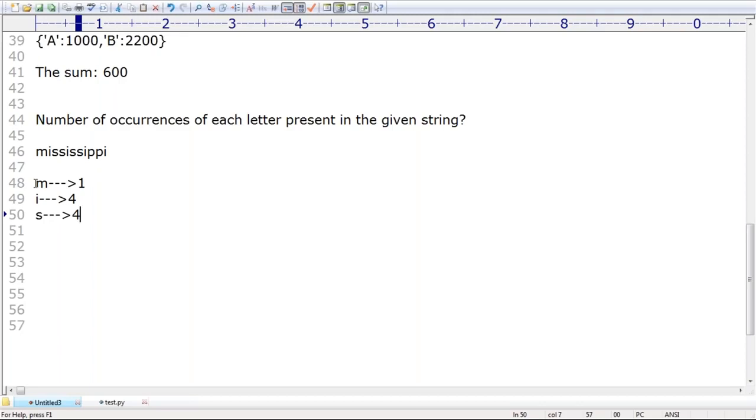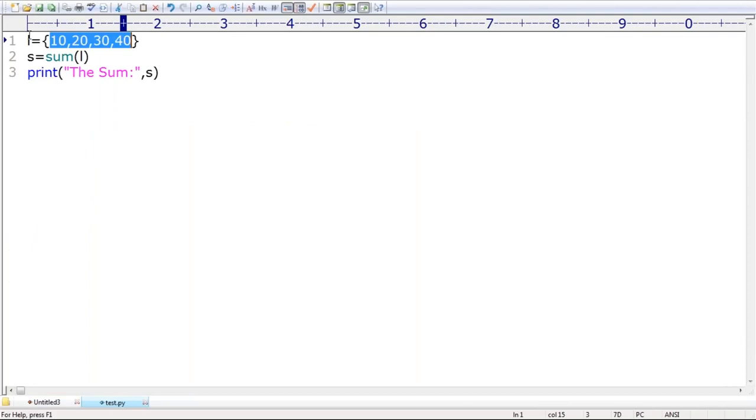Like each letter, how many times did it come? That's about my requirement, right? Are you getting? Each letter came how many times, sir? This is about my requirement, right? What you can do is, you can do this very easily with the dictionary concept, sir. How can you do that? Very simple, sir. Have a look once, sir.